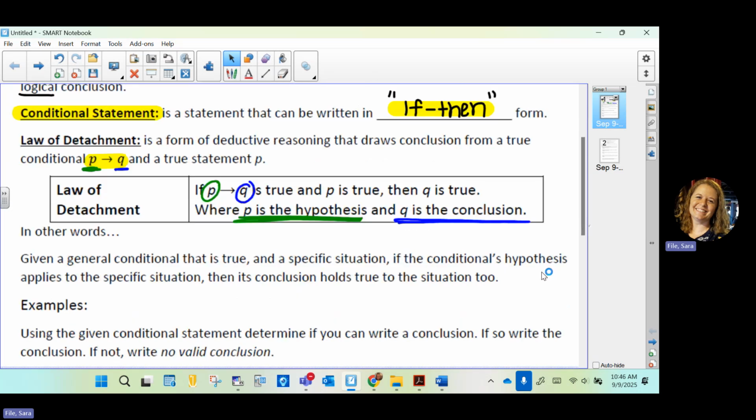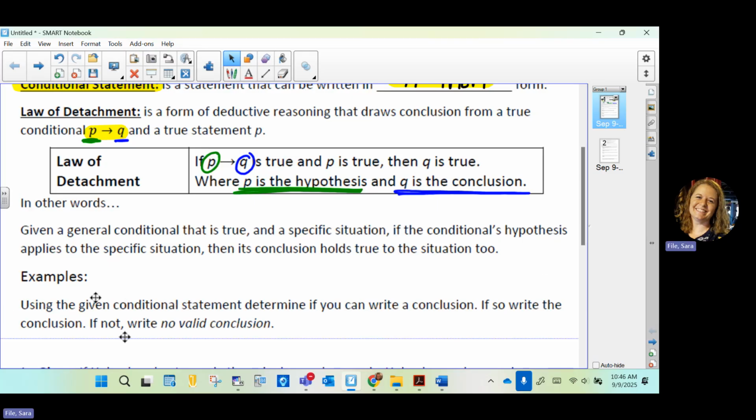Okay, so in these multiple examples, we're going to be given a conditional statement. I'm going to color code green and blue, the hypothesis and the conclusion. After the conditional, they're going to tell us something that's happening, and we have to decide, based on that information, can we draw a conclusion using the law of detachment? If we can, we write the conclusion. If we can't, we say no valid conclusion.